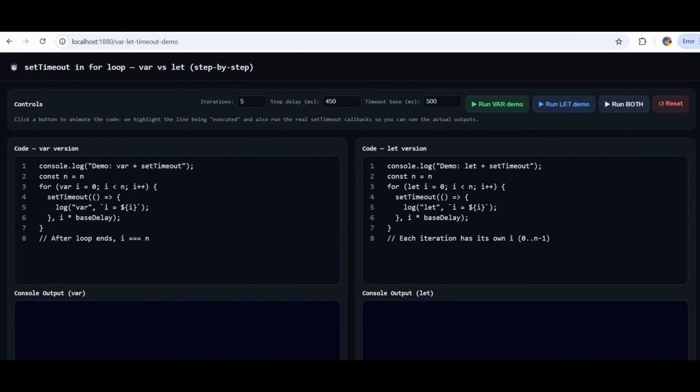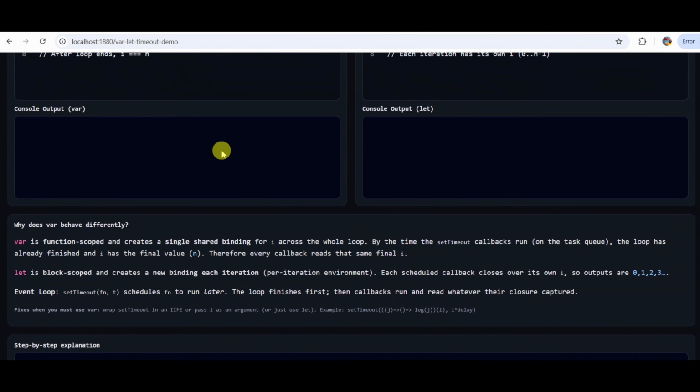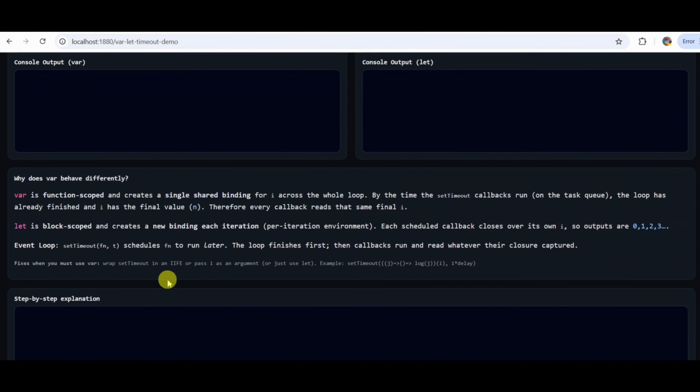Today we are going to understand one of the most confusing JavaScript interview questions. Why does setTimeout inside a for loop behave differently when we use var versus let? Don't worry, by the end of this video you will not only understand the behavior, but you'll also be able to visualize it step by step.